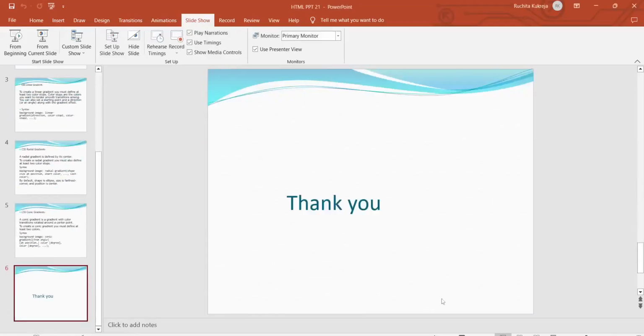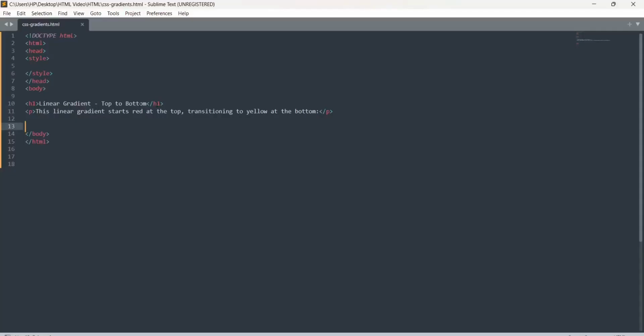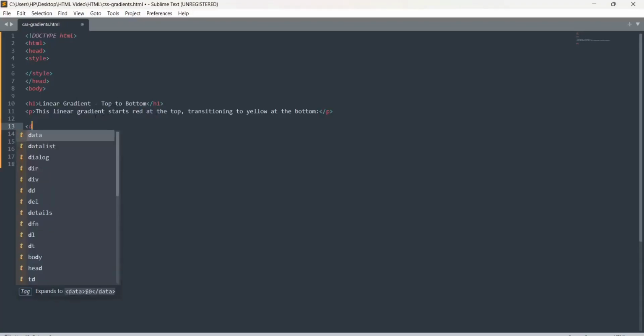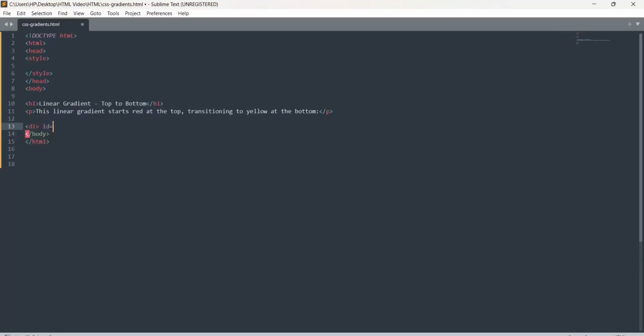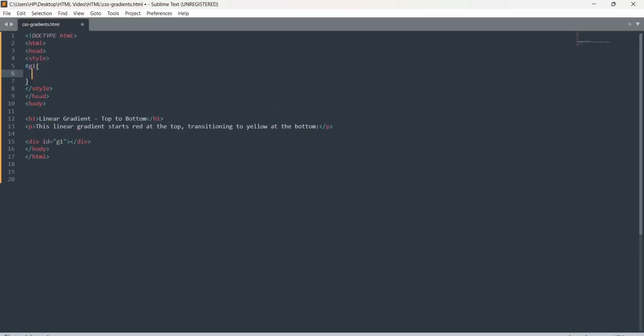Let me go back to the code and show you how it is done. So I have written the text what is linear gradient. Now I am going to create a div class. I'll give the name G1. I'll close. I'm not adding anything in my div. I've simply created it. Now let me style it for the gradient. So my div class name is G1. You can change the name to anything you want.